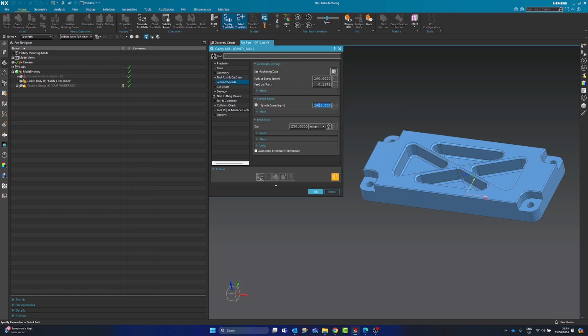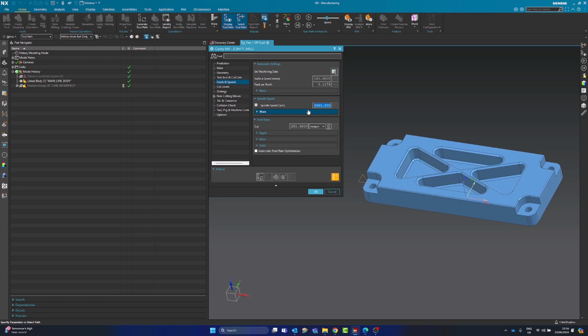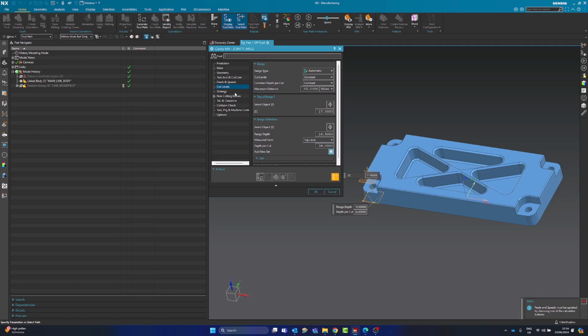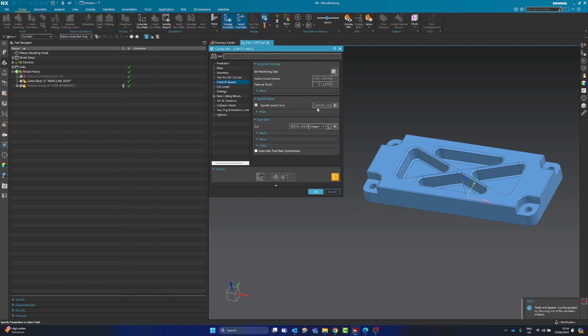Feeds and speeds, so we're saying this is aluminium, and let's just say we've got a half decent DMG machine or something like that, so we're going to set this to, say, 12,500 speed and let's say 6,500 feed. This is obviously very tool dependent. It could be very different depending on what tooling you're using, but I'm just going off my experience and what I've done in the past.